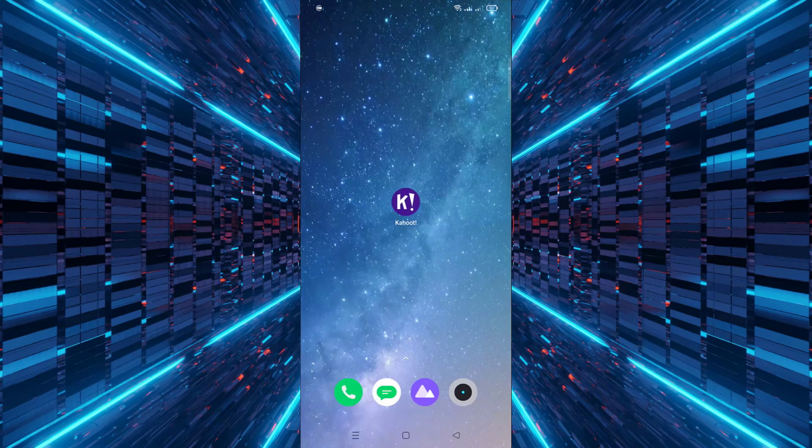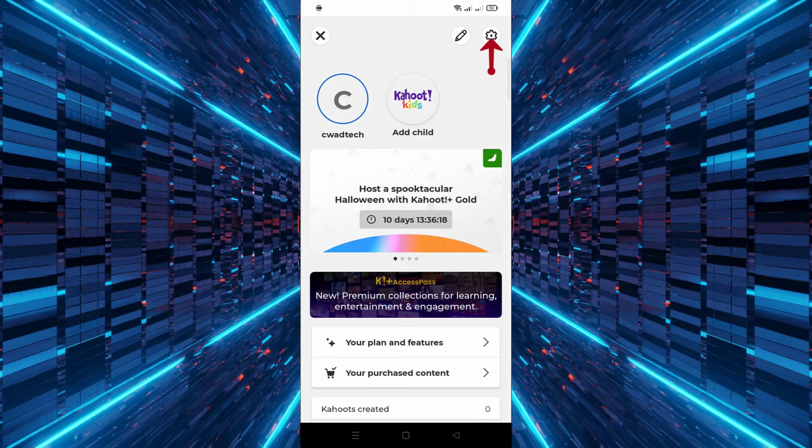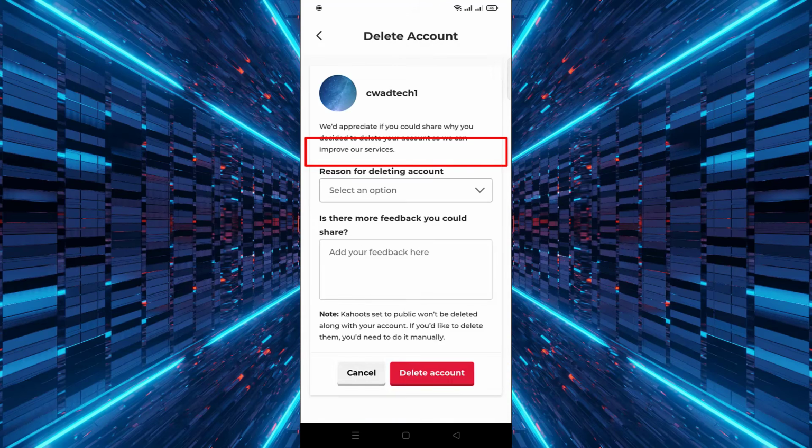First, open the Kahoot app on your phone. Next, tap on the profile icon at the top left corner. Then, in the top right corner, click on the settings icon. Now, tap on Delete Account to begin the deletion process.